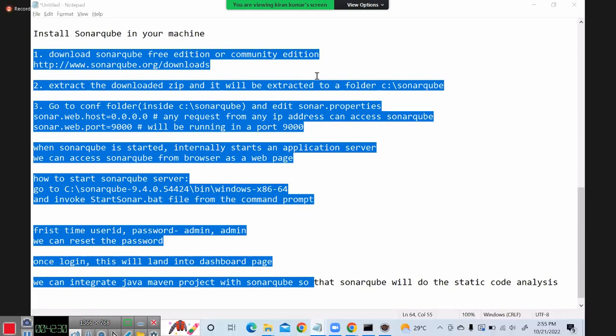BufferedReader, I have to explain actually. It's a core Java part, right? It will take some time, so I'll let you know tomorrow. Okay. Thank you all.